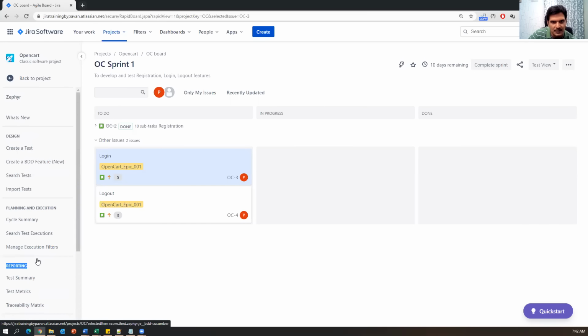There are multiple sections there. In the design section, we mainly create test cases and BDD-type test cases, and we can search for tests which we have already written.